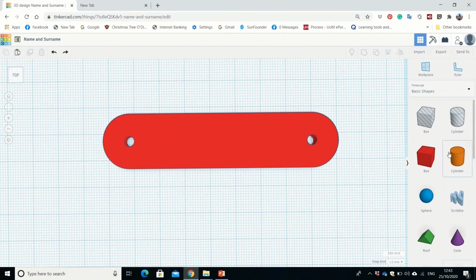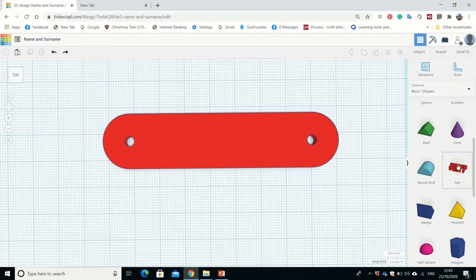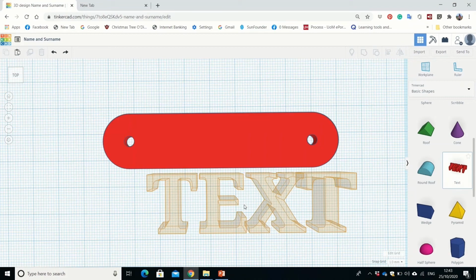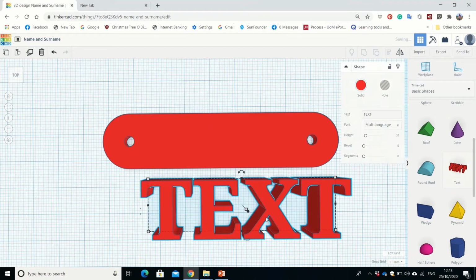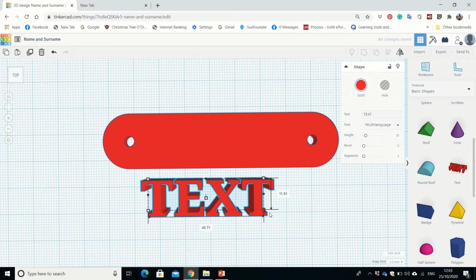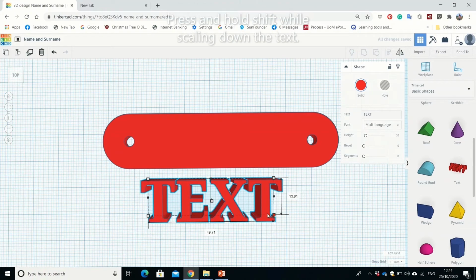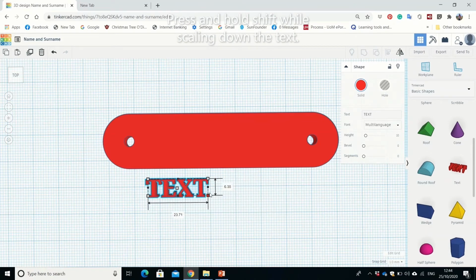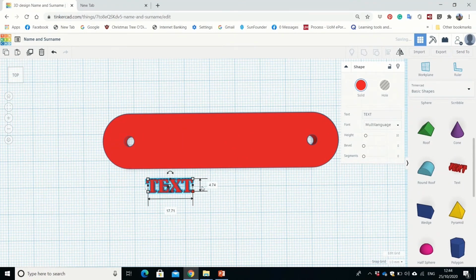Let's add some text to our name tag. So let's go back to the Basic Shapes panel and click and drag the shape text. Okay, now let's change the size of this text by clicking and dragging the lower right handle. Now to change what is written on the text, let's go to this dialog box, go to the text field, and type in our names.